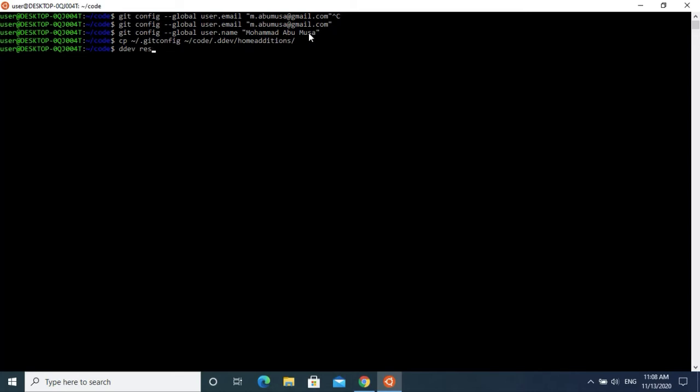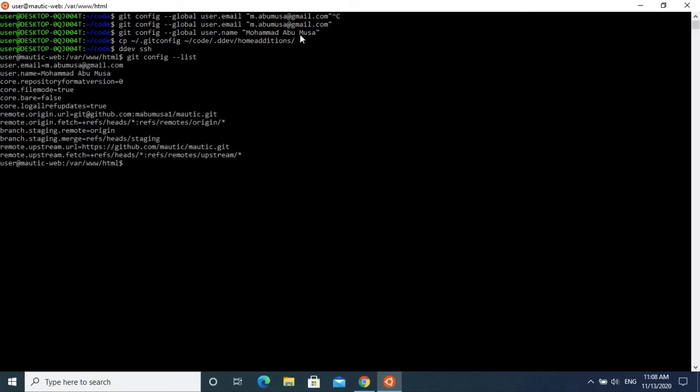So I copied that and I restarted my machine. Now I will go to ddev ssh and run the command git config --list. You would find that my email and the name have been copied here. And now I am ready to push my code.